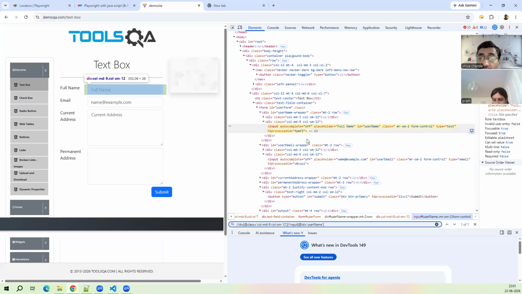So with parent and child also you can find it. But for this, without this also you can write, find here, page dot locator.